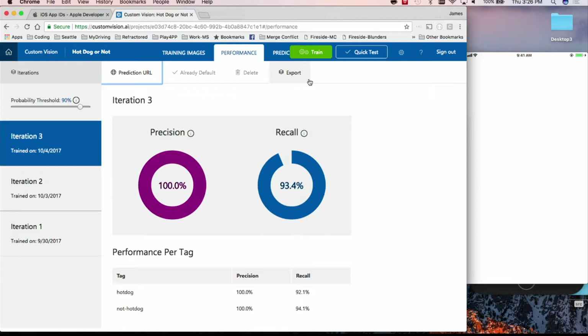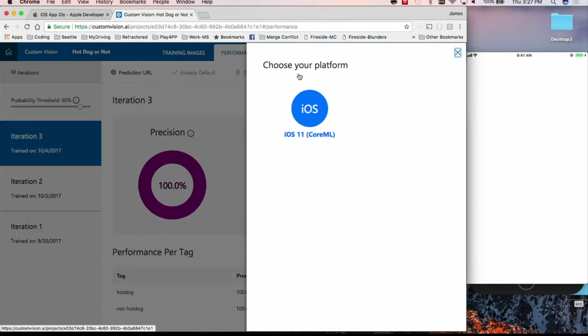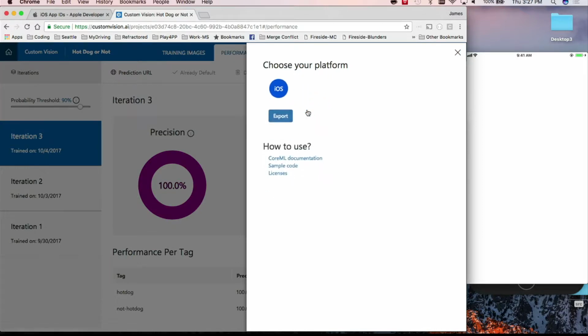But what if you're not online? What if you're on a train and you really need to see if that's a hot dog or not? Well, that's where the export button comes in, enabling you to export an actual Core ML iOS 11 API. And you can just hit export with one click. So that's what I've done. I decided that I want to build this Hot Dog or Not for both iOS and Android.